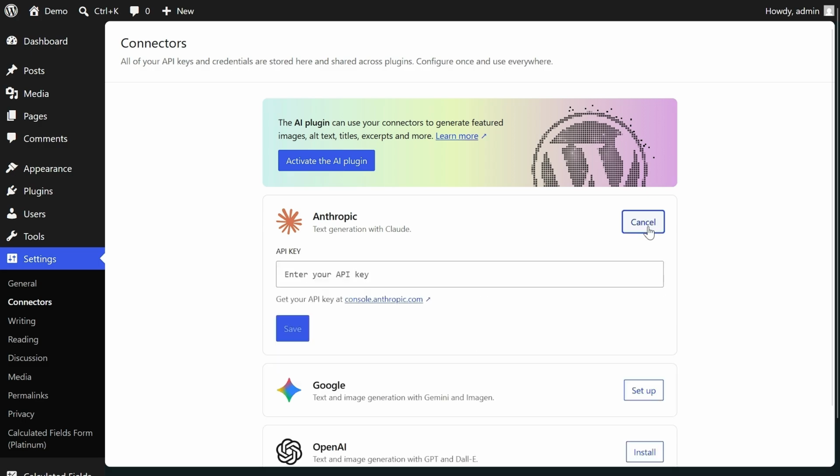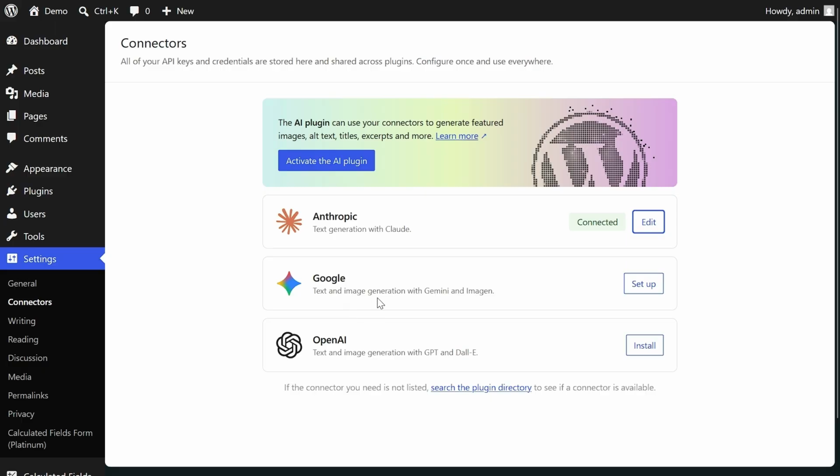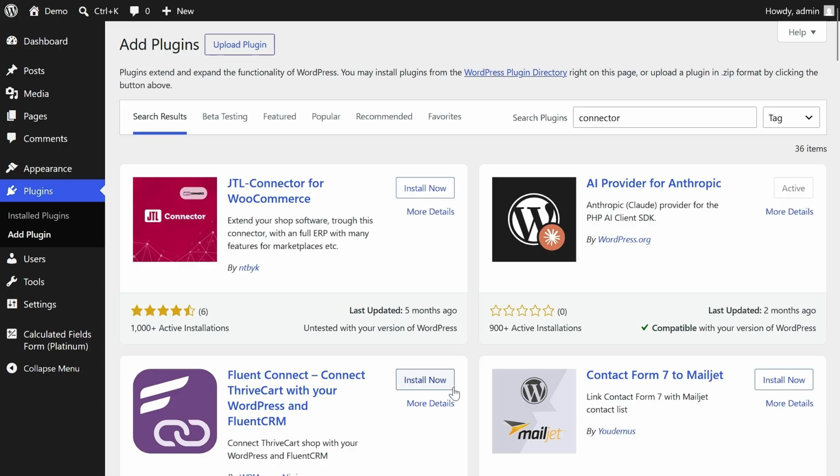The first step, if you haven't done it already, is to activate an AI provider connector in your WordPress installation. WordPress 7.0 comes with 3 connectors by default: Anthropic, Google, and OpenAI. However, you can install additional connectors from the WordPress directory.